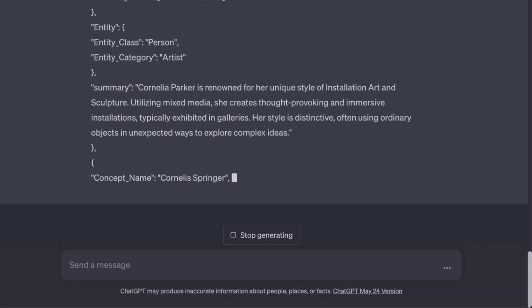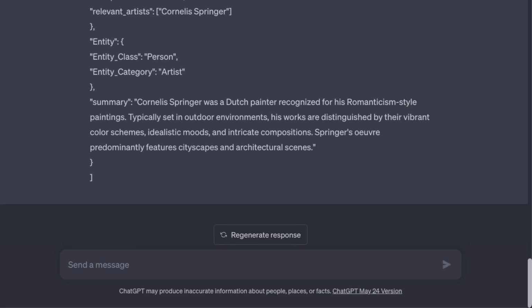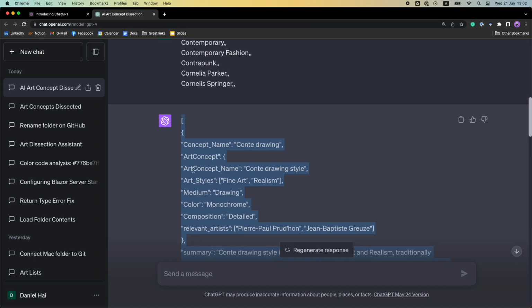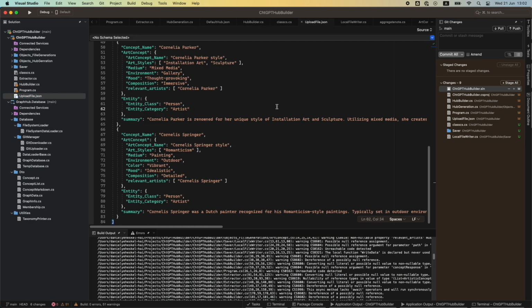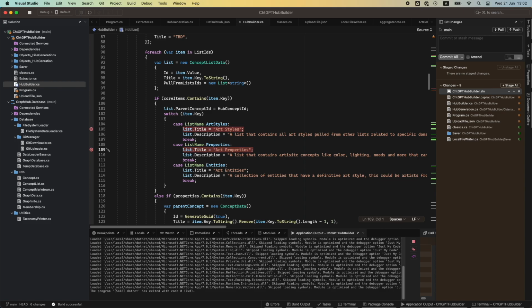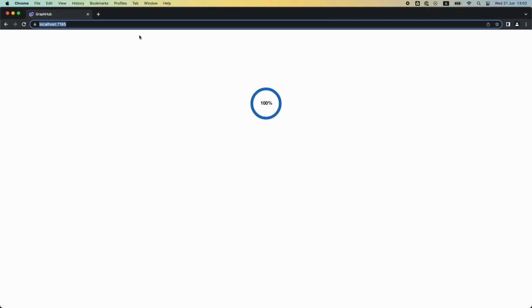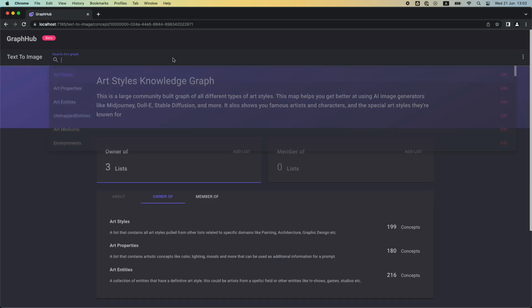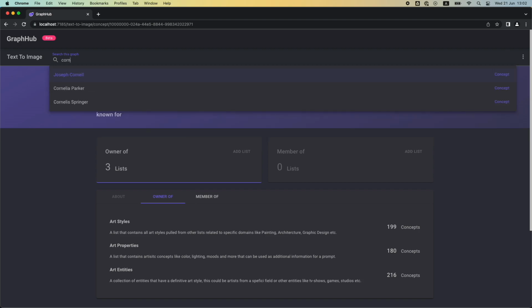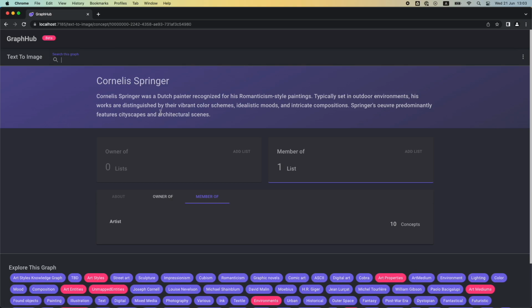And finally, here we have Cornelis Springer, which is an artist. On the side, I've written a code that takes this JSON format, processes it, and converts it into the GraphHub schema. It updates the database on GitHub, and now when I open the text-to-image graph, it contains the new concept, Cornelis Springer, and because ChatGPT classified him as an artist, he's already inside the list of artists.